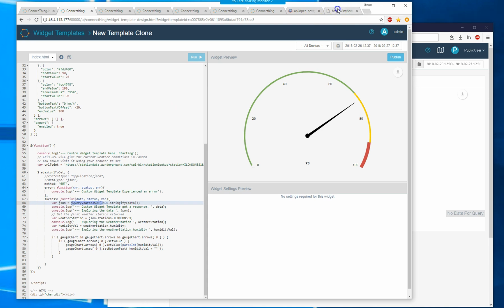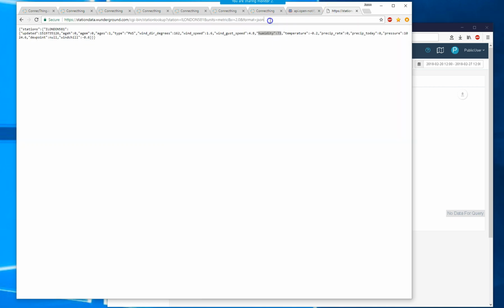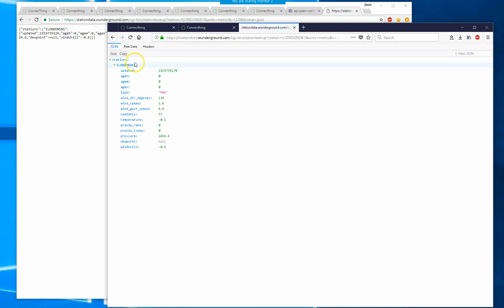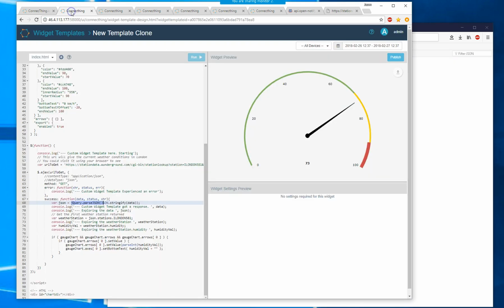I'm just going to dip back and show you. There's the JSON data. Actually, let me show you in Firefox, easier to see. Here's the JSON data in a prettier format, and we can see that it's inside stations dot iLondon 581, and then it's got dot humidity for the reading of 73 there. So we parse the JSON. I'm just logging for the point to be explicit, and then I say get the stations dot 581, and then for that get the dot humidity. So then I'm able to get the exact number, which is just 73.